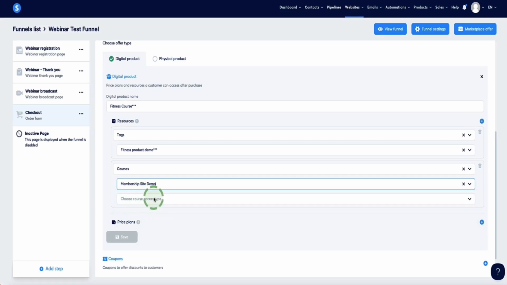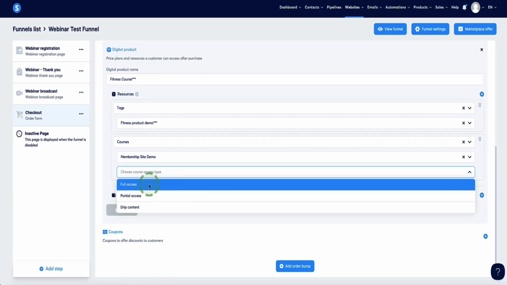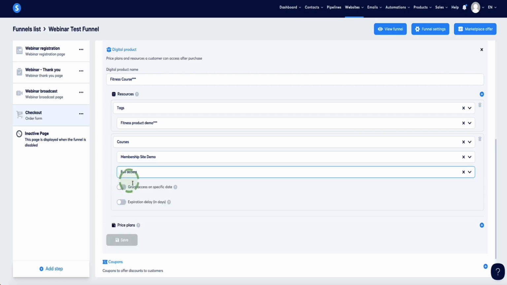Select your course, and then you get a new drop down, which asks you for the course type access you want to give to people. So we're going to give them full access upon purchase. So I'm going to leave both of these unchecked. And I'm going to give them lifetime access as well. So I'm going to leave this one unchecked as well.